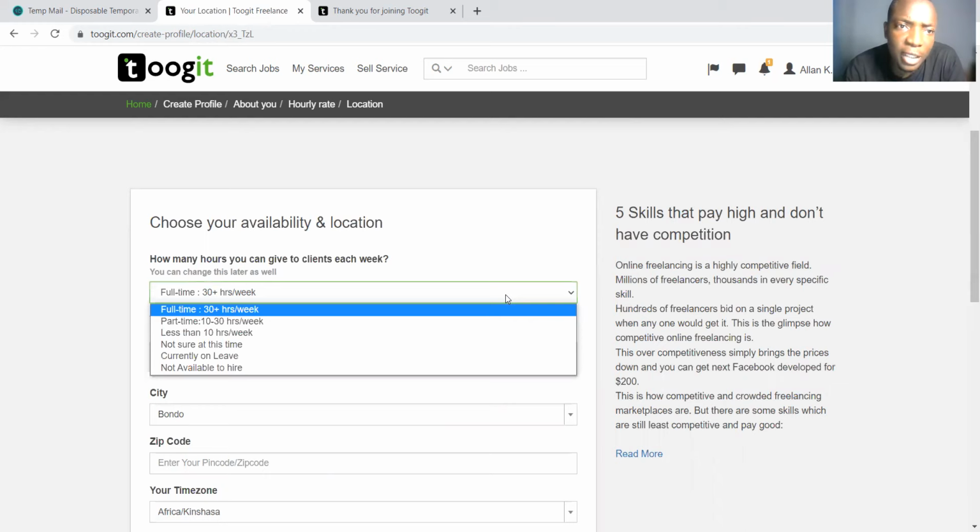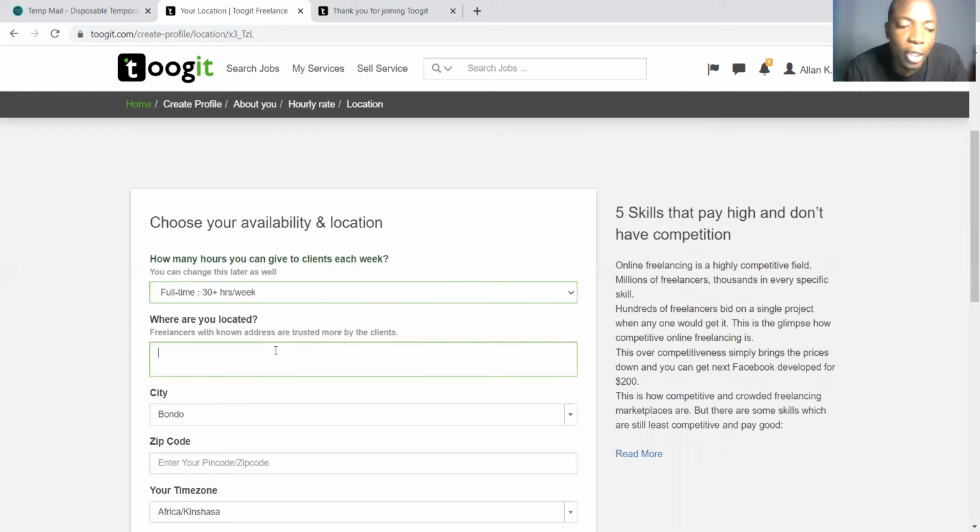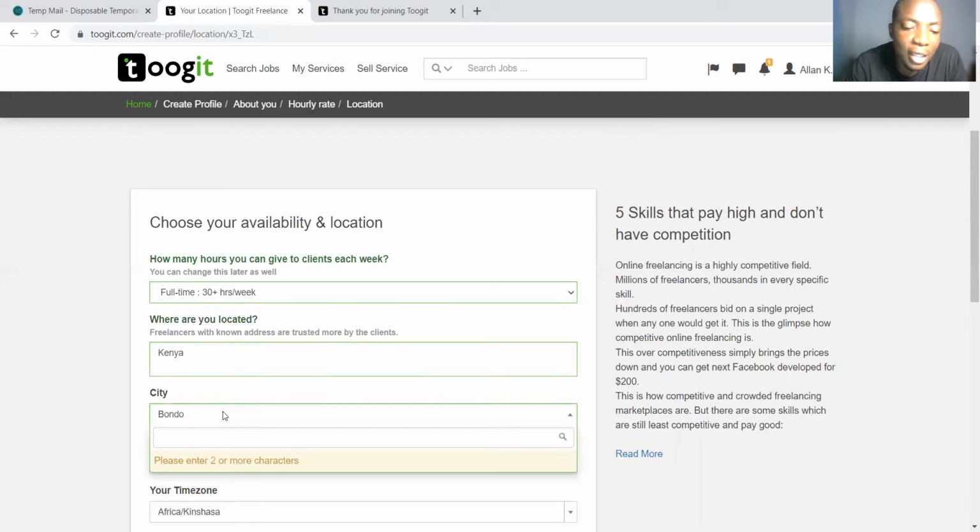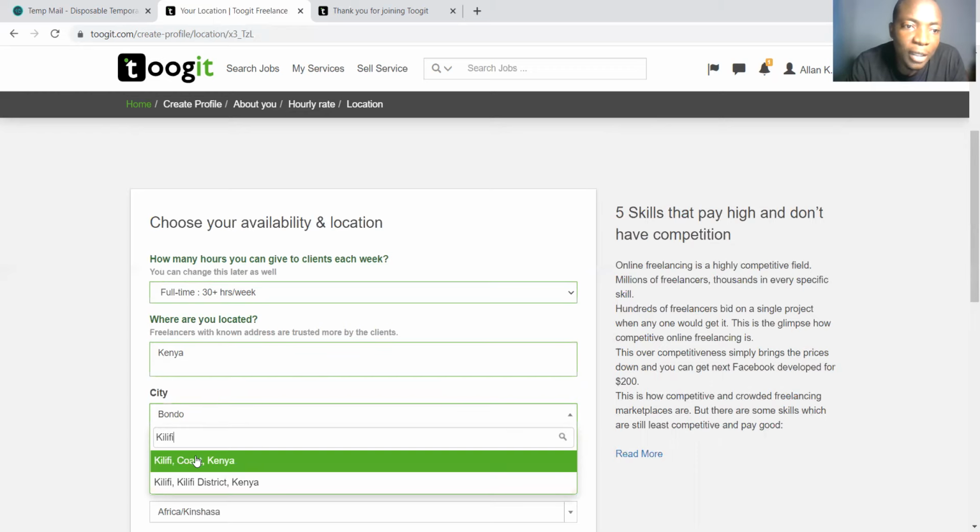So first, how many hours can I offer when it comes to working online on Toogit? Let me just say 30 hours. Where am I located? I'm located in Kenya. So I'll put my country as Kenya. The city, I'll write Kilifi, Coast, Kenya.